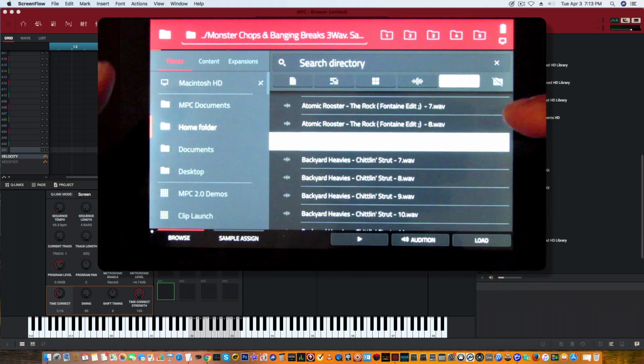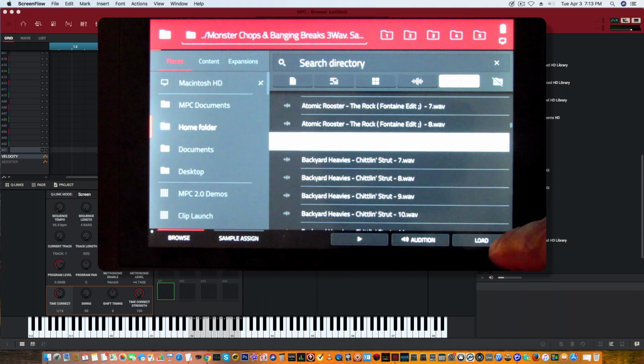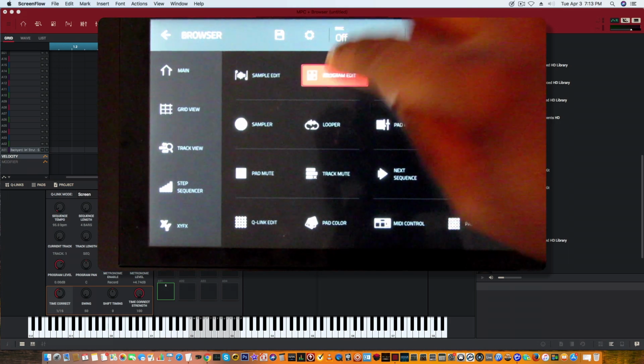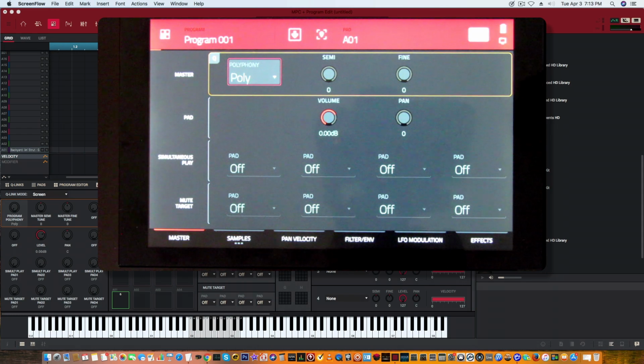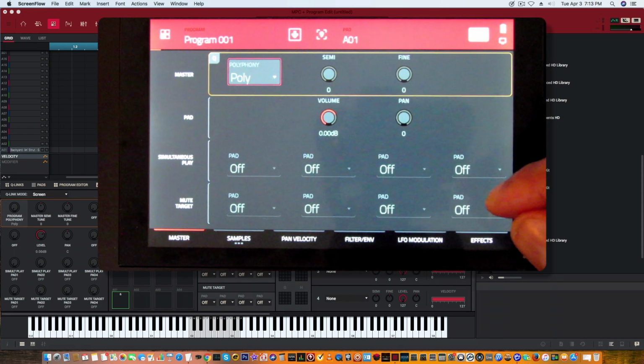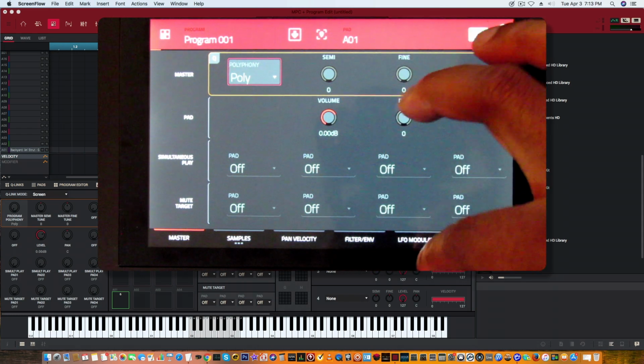Being that I have the camera focus here, I'm selecting pad 1. Okay, I'm going to press load. Pad turns green. Load. I'm going to go back to menu. Okay, under our program edit, it's polyphonic. We can use monophonic. It doesn't make a difference. We'll worry about that later on in the video.